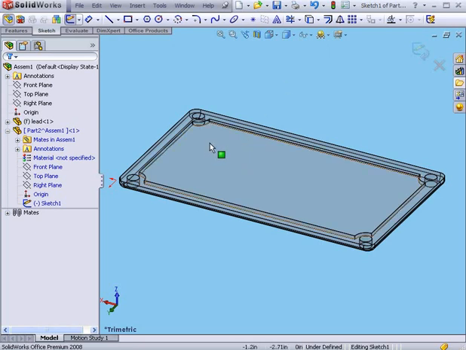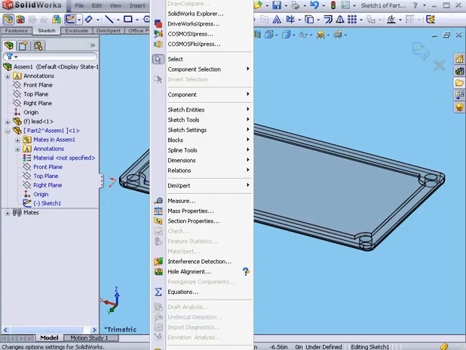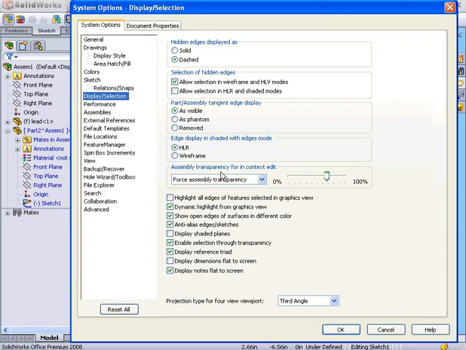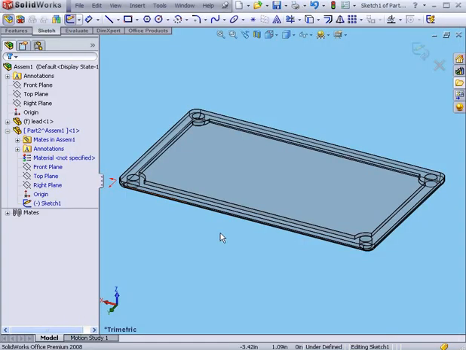As you can see, our part, the lid, is now transparent. That's because we're in the part editing mode, and the rest of the assembly is now transparent. We can choose to make it opaque or to maintain the transparency. This option can also be found under Tools, Options, System Options, and Display Selection. Assembly Transparency for in-context editing. Right now we have Force Assembly Transparency selected. We can choose the level of transparency with this slider. Let's click Cancel for now.